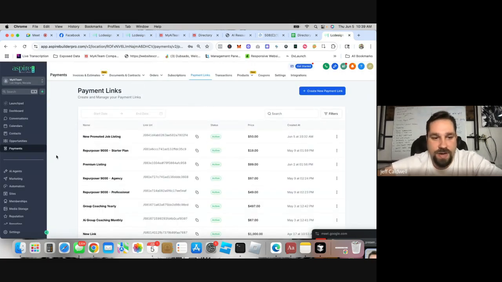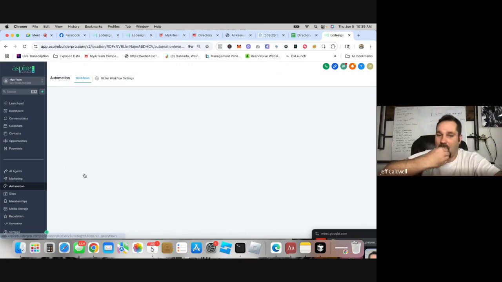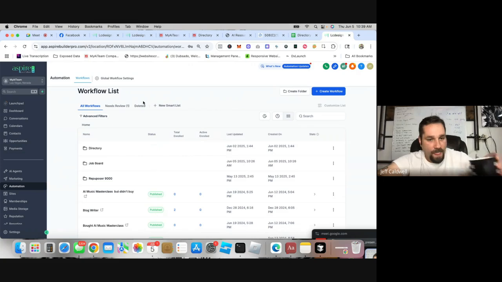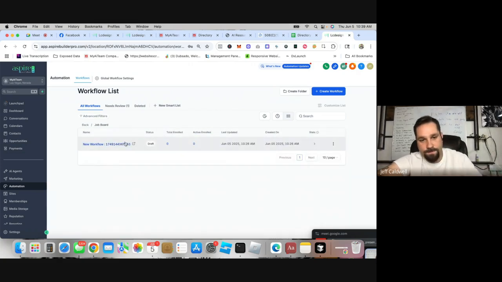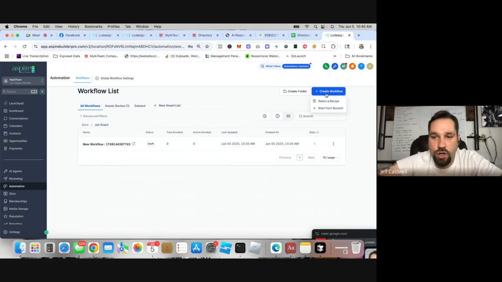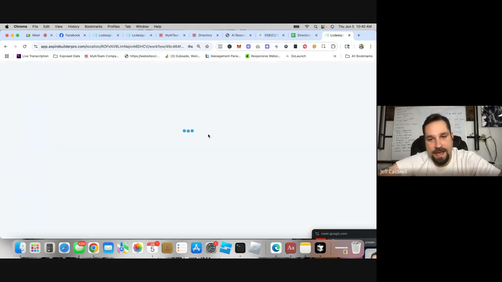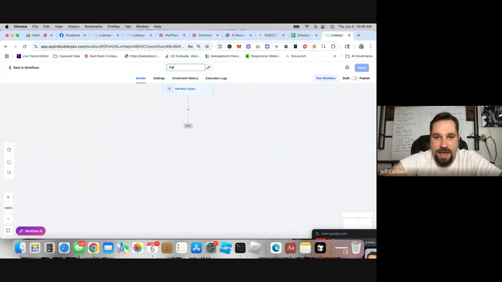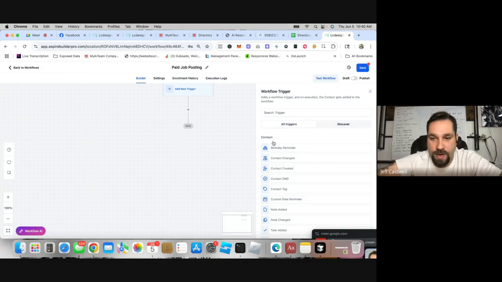All right. So now we need to go back into our automations. We're going to go back into our job board folder, into our little workflows. This is the one that we're working on, the other one, but we're going to create a new workflow from scratch. Okay. And this is going to be a paid, I'm just going to say paid job posting. Okay. And the trigger is going to be purchase.